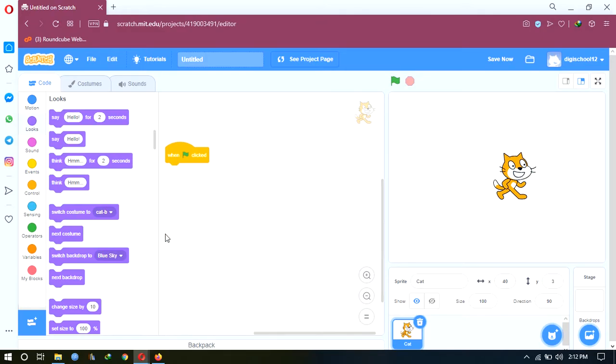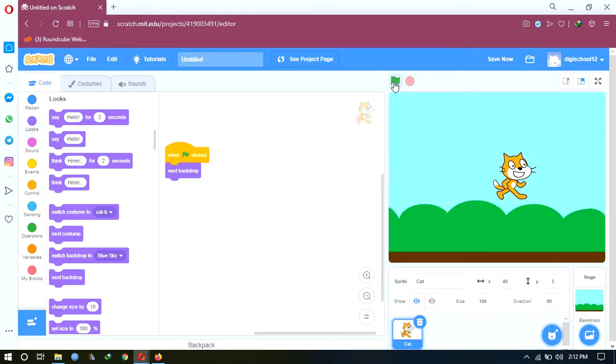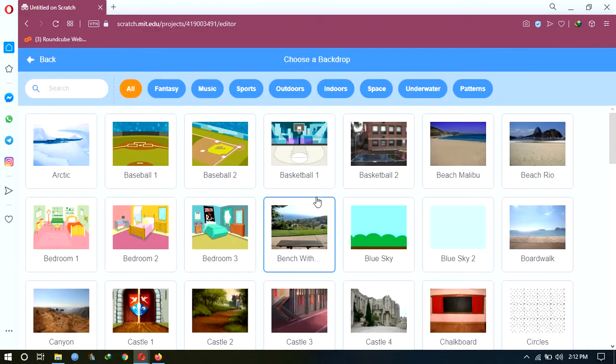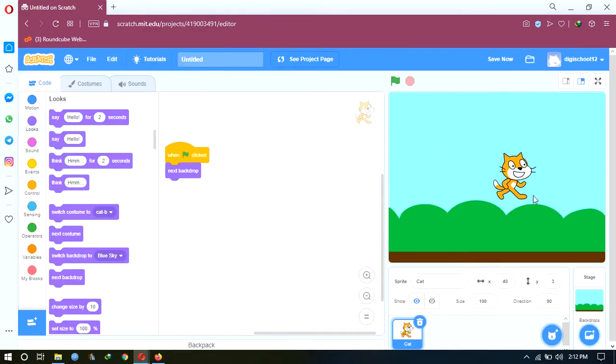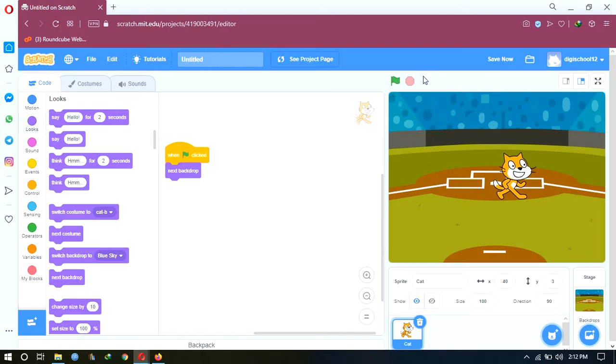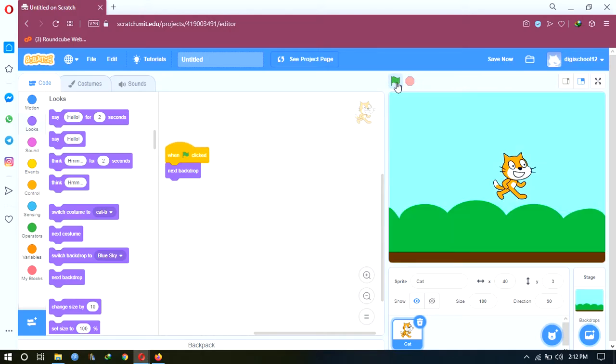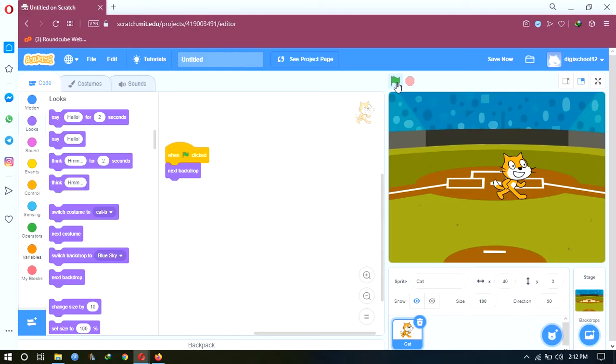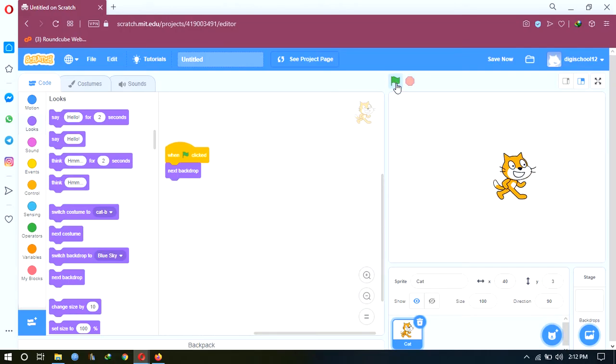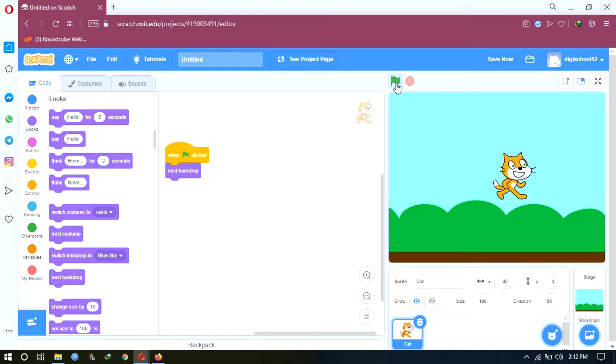Let's delete this. We can also use the next backdrop option. So what this does is it cycles between the backdrops that are available. Backdrops means background. We can add more backgrounds. Let's use this as well. So now when we run this, we can go to white or this blue sky, or we can go to this baseball field. So if we go on adding, then we can change the background according to what we like.